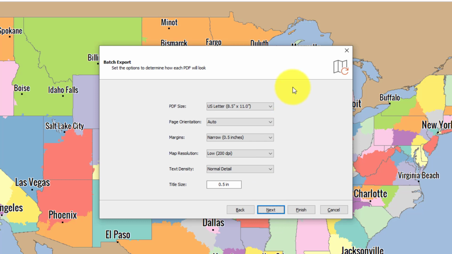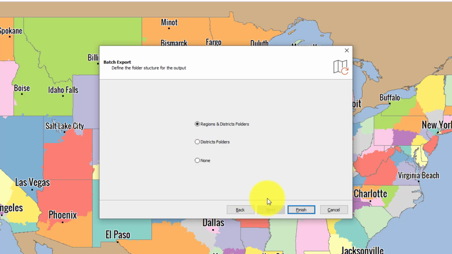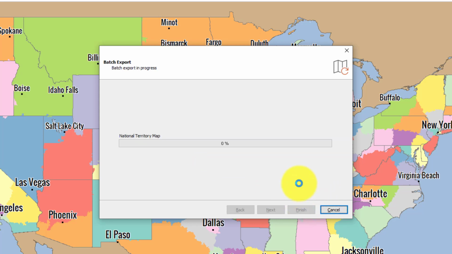Here you can customize the details for the PDF and at what resolution you want that PDF file. Click Next again. Here you can choose if you want to omit any of these territories, districts, or regions from this export. Click Next again. And here you can choose how to save all of your data, whether it's all in region and district folders, or just have everything in one folder. And click on Finish. And now the export will start.